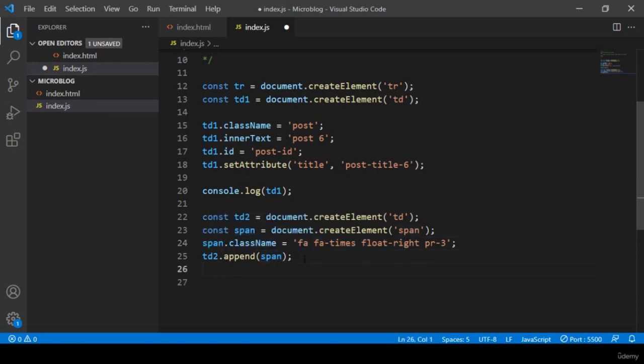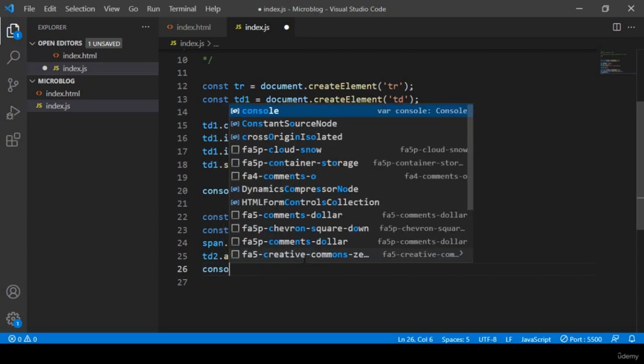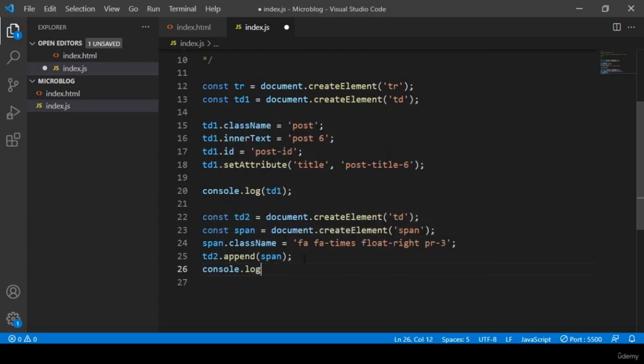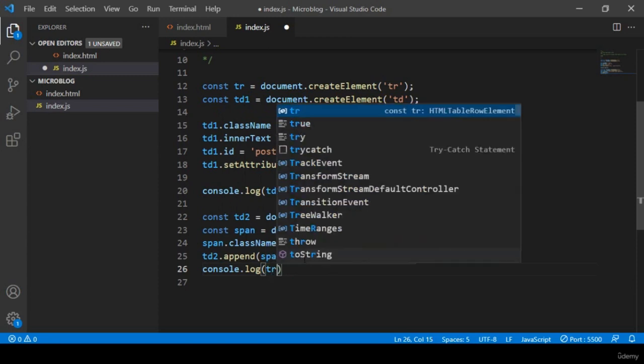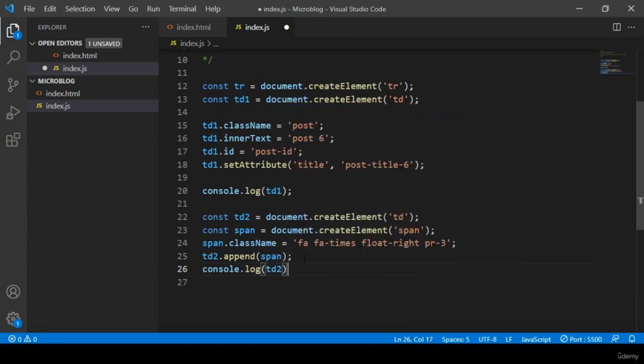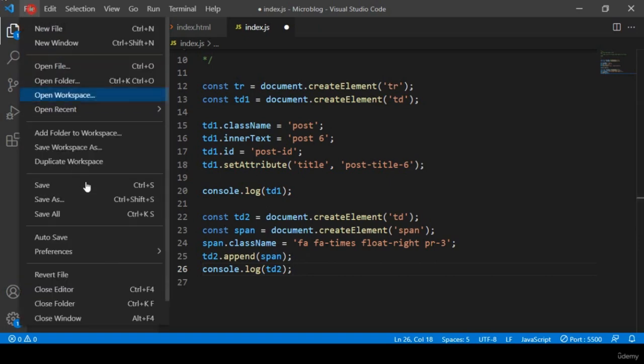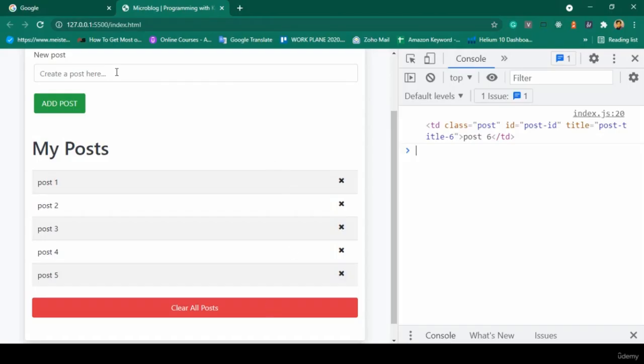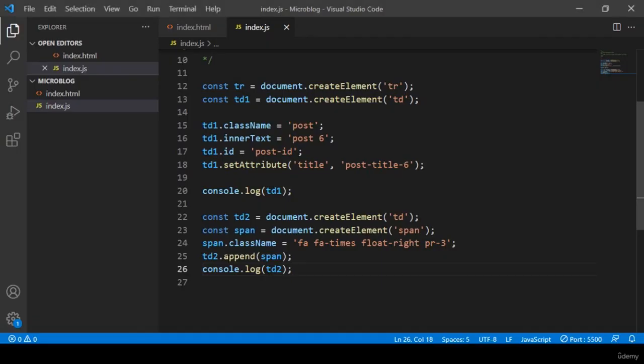Okay, if you want to display it, I want to display it with the console log. Console, and then console log, and here I want to display TD2. Okay, TD2. And now if you want to check it, click save all, and now go to your side and refresh it. Now you can see there is another TD, and if you open it, yes, you can see in the TD area there is one span, and in this span there is one class, and this span is successfully inserted in our TD area. So we did that work using the append method, right? I hope, friends, you get some idea about it.